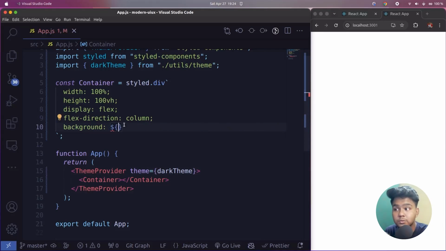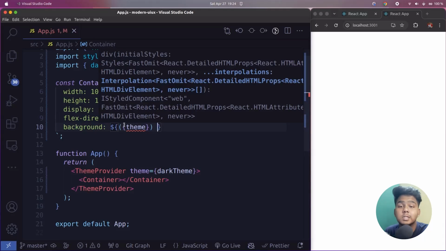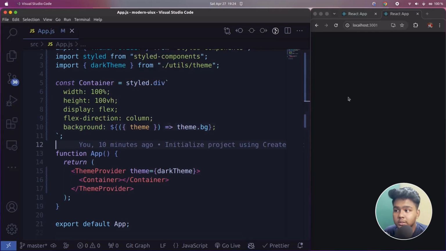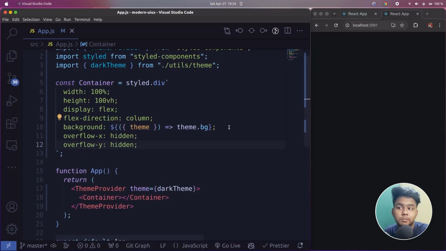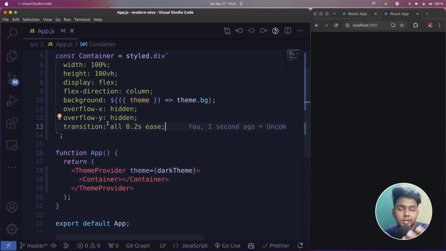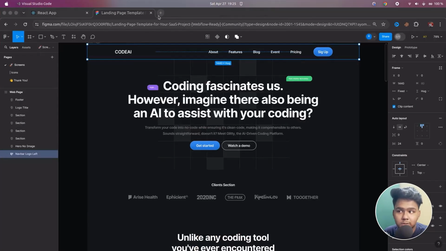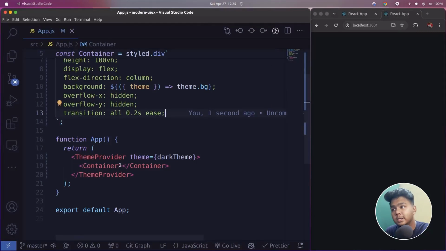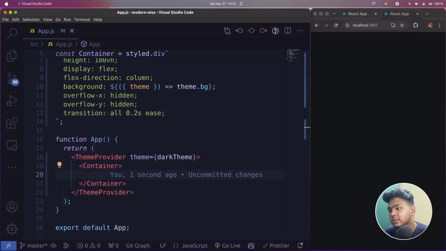Now how to use the theme? So you have passed the theme in the ThemeProvider, right? So you can use it in any of the components now. So you will be giving a dollar, then inside that a bracket, and then the thing that I have written, the same way, an arrow function using the props theme, you can give theme.bg, and that is how you can give your background color. And you can see that our background has changed now, right? From white to this color. Then you can give overflow-x hidden and overflow-y hidden and a transition, right? So that is basically our main container is now done. Let me open the bigger screen also, the same thing, right?